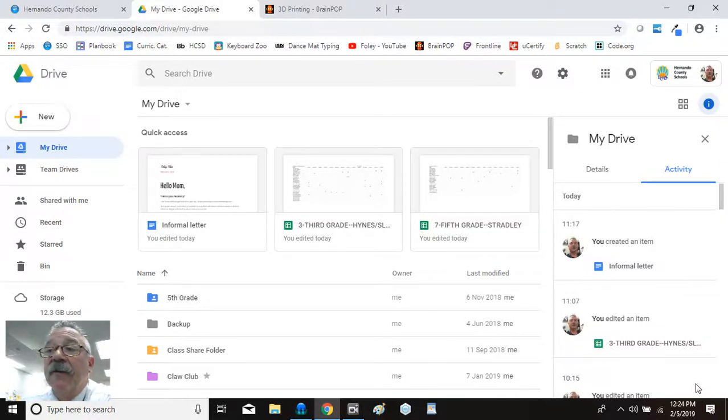This is really for 3rd, 4th, and 5th grade because you are the grade levels that use Google Drive. And by now you probably need to do a little bit of housekeeping on your Google Drive.